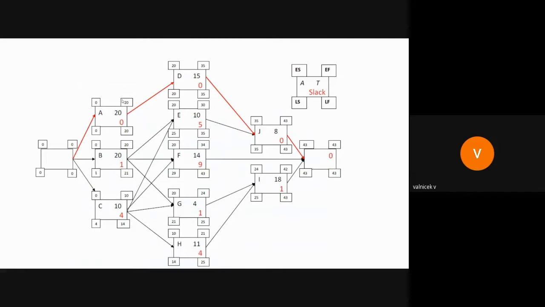The activity J needs the activity D and the activity E to be finished. So to the early start, we need to copy the higher number because we are waiting for both of them. In our case, it's 35. It takes 8 minutes. So we get 43. So we make it to the end and we finish all the early start and early finish boxes.